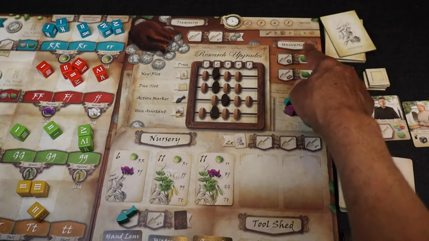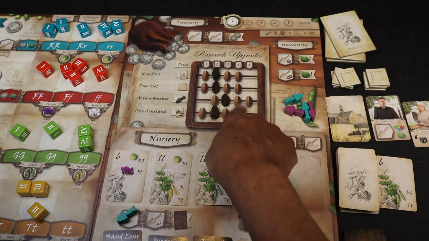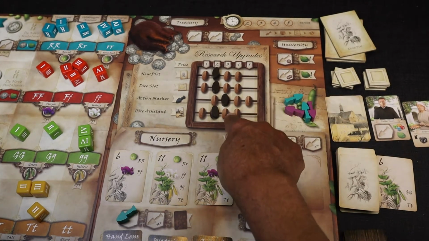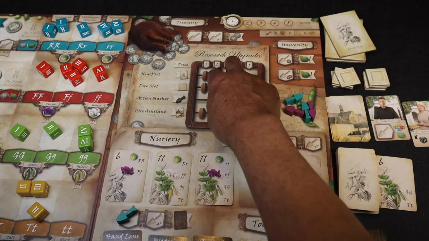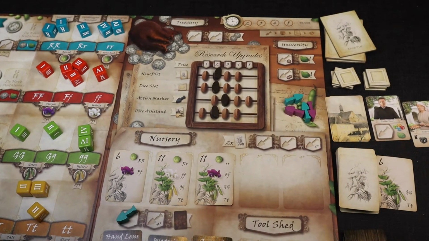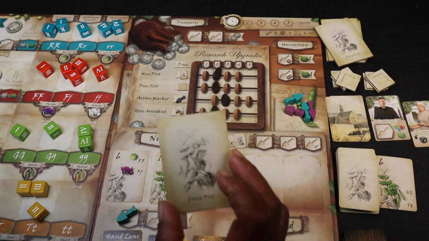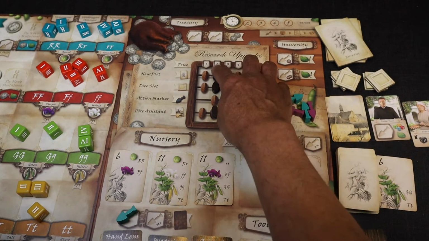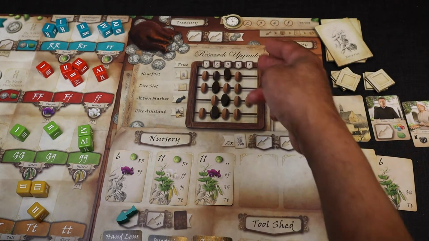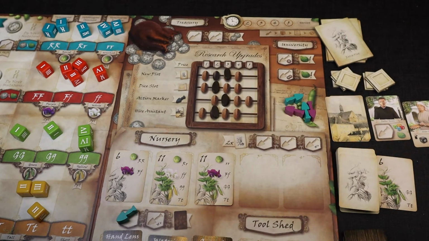Now, when buying these upgrades, the prices are set by this abacus. And right now, if I wanted to buy a new plot, I would have to spend 2 coins, and I would get this plot, place it next to my player board, and then the price will go up. So now the next player has to spend 3 coins, and then the price will go up again. Now each player will buy 1 research upgrade on their turn until they decide to pass.